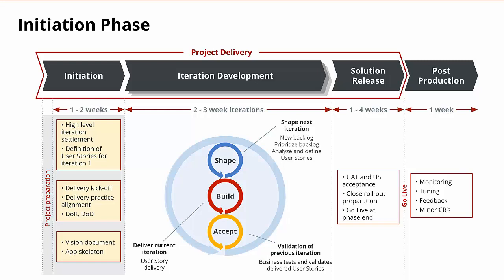So overall, the initiation phase is attempting to get a high-level definition so that we can begin working as we get into the iteration development. And that work includes getting a high-level definition of the first set of user stories and knowing how the iterations are going to be planned for the time box that we're going to be using.